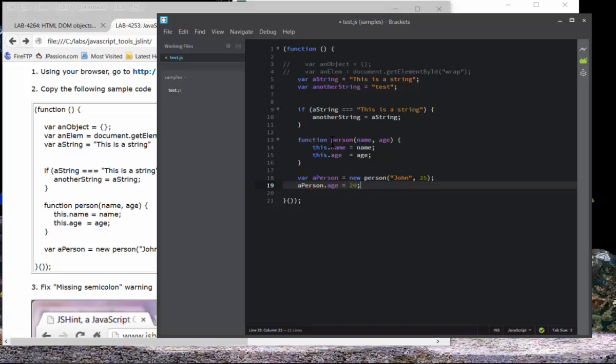In this case, it looks like the JSLint plugin does not detect the case of the constructor function. So we want to use a capital letter for the constructor function, and here we want to change this one as well. Okay, so that addresses the problem.